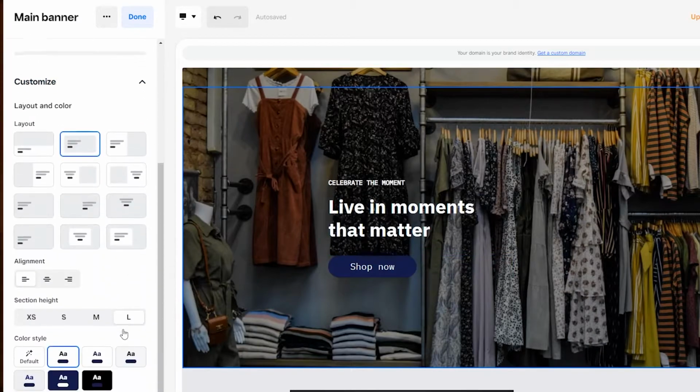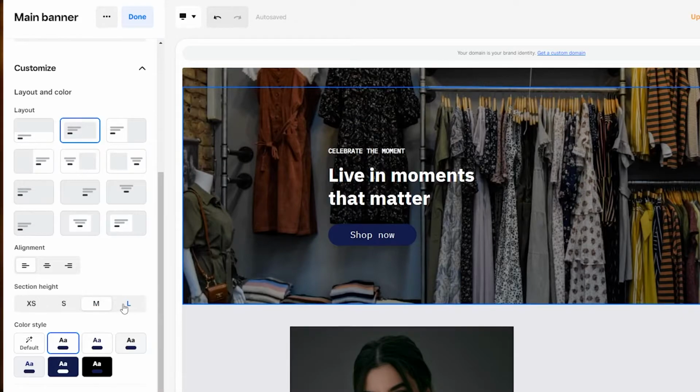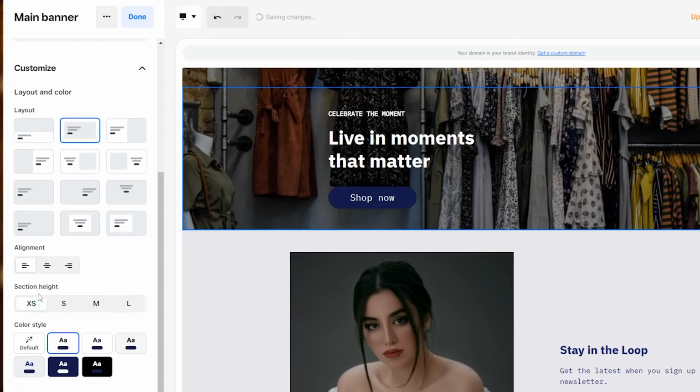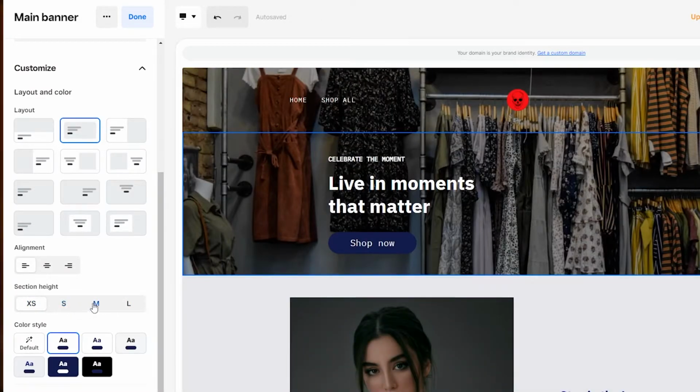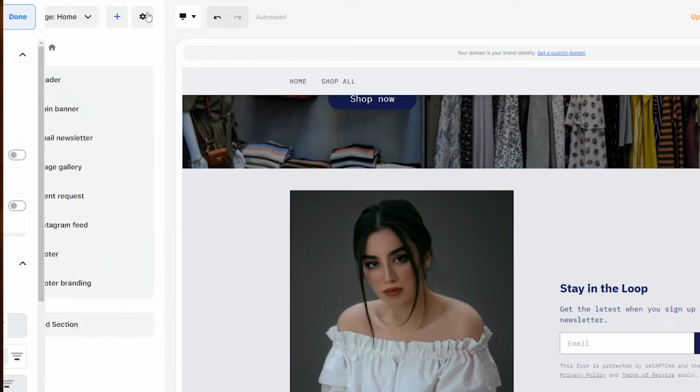You can also change the colors and the style and size of the height as well. So you can go with large, medium, or extra small. It all depends on you. But I think medium is good, so we're going to stick with that. Then we'll just simply click on done to save it.